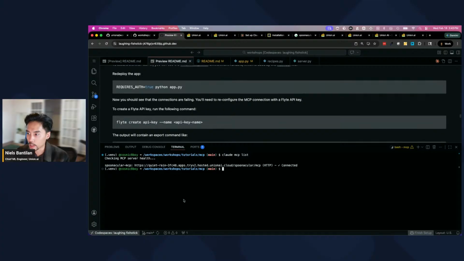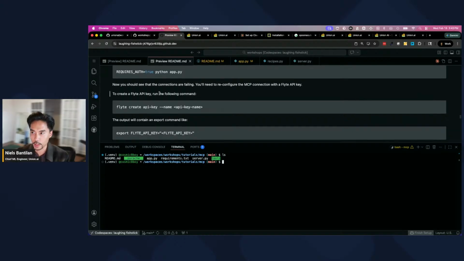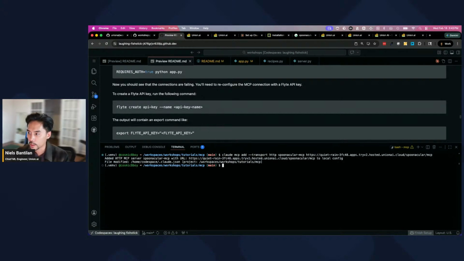Now we're gonna create an API key. So I'm gonna reset this. Claude remove. And now we're gonna make sure we can authenticate using the Flyte API key, right? So actually, just a quick test. I'm gonna reconfigure that again, and then Claude MCP list.